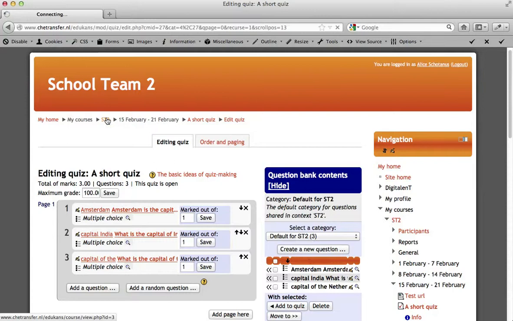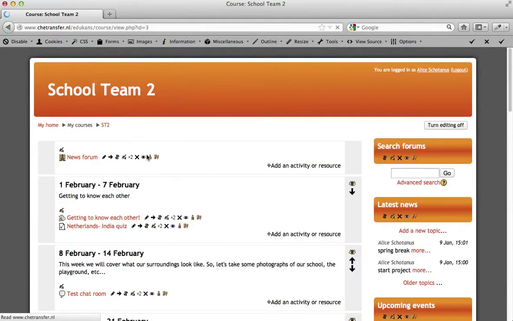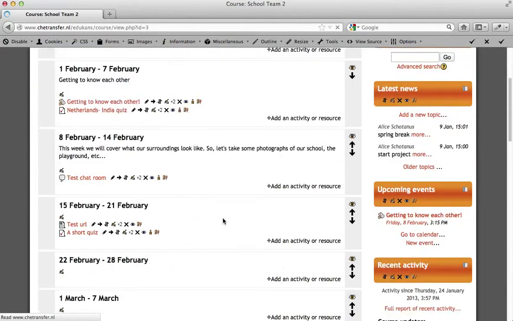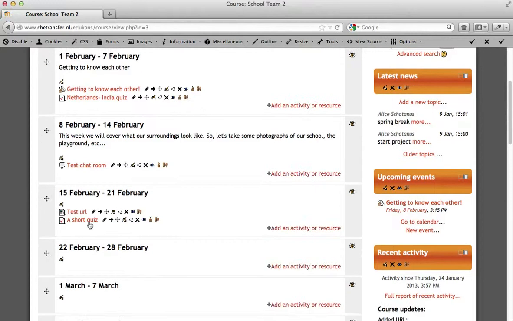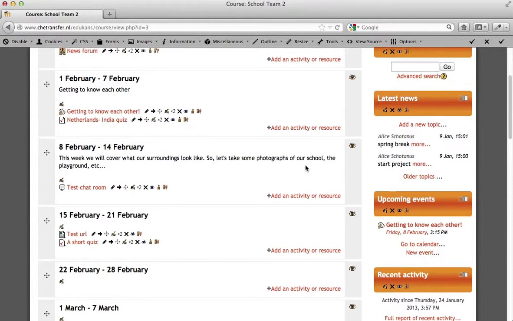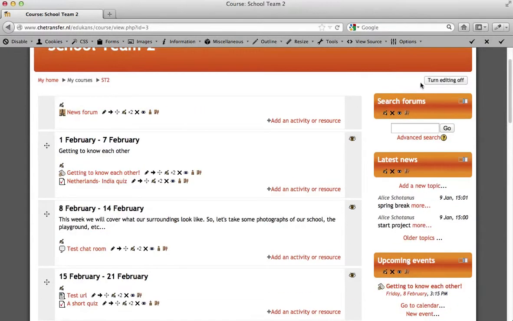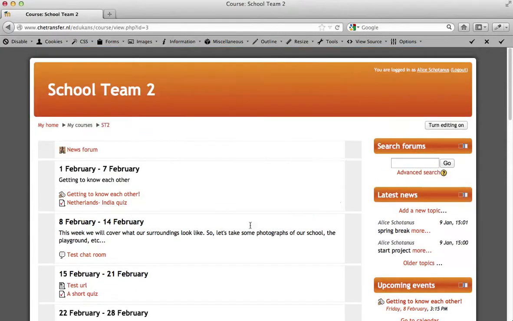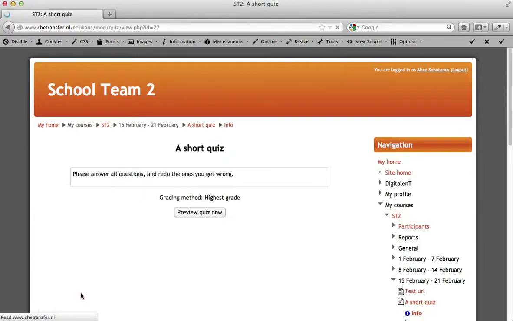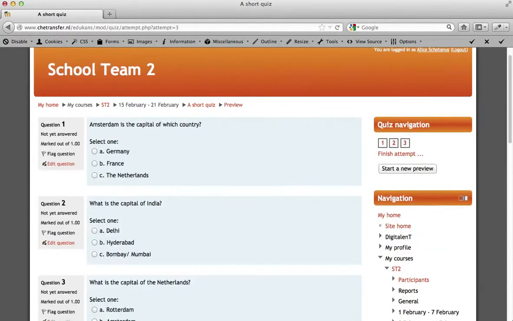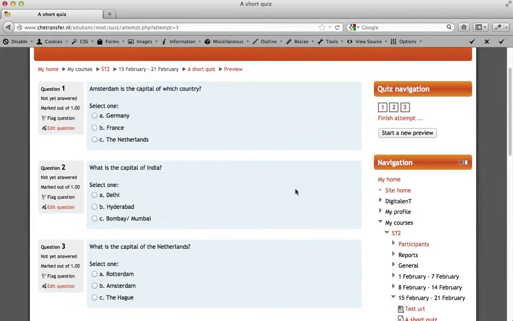And I go back to my home page. And as you can now see, there is in fact a short quiz available. I turn editing off, and the way that pupils will now see this text is very similar to this. So I click on the link, and I click on Preview, and as you can see, there's a single page here with 3 questions on it.